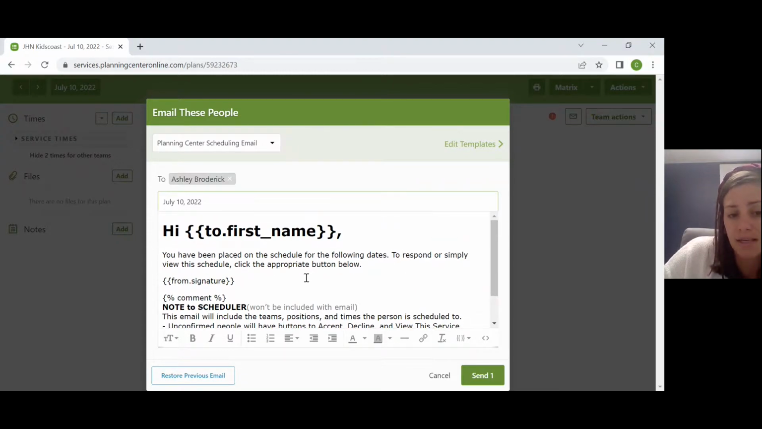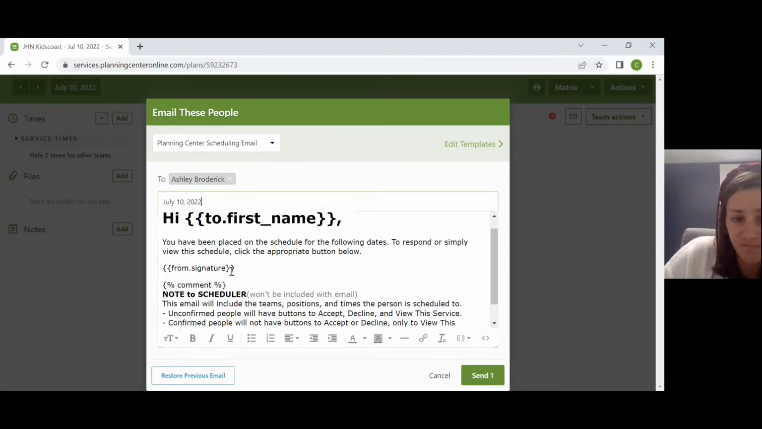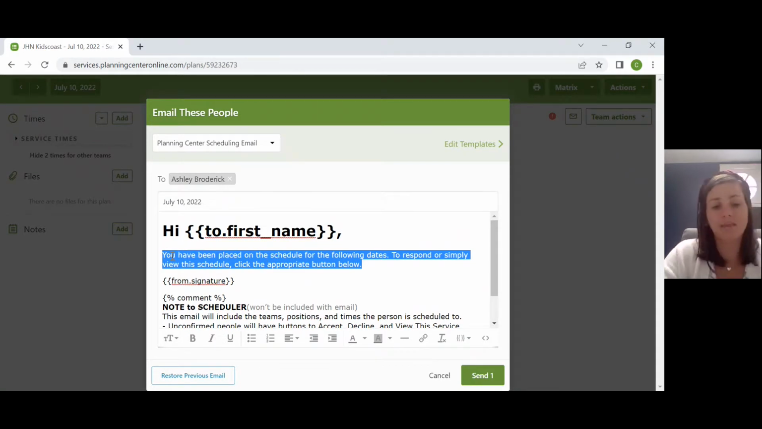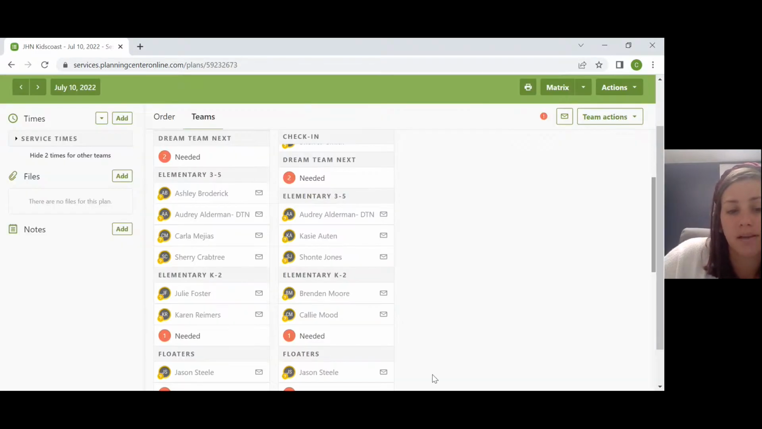Now, if you wanted to customize the email, you could go in here and change the subject line to customize it. And then you could go right here and you could add to this, you could delete this and add your own verbiage like, thank you so much for serving this Sunday. Here are the details, whatever you want to do, and click send. And then from that point, you should see that the little message symbol next to her name will go away. And that will tell you that it's been communicated to her that she's on the schedule. She'll remain yellow until she goes in and accepts it.